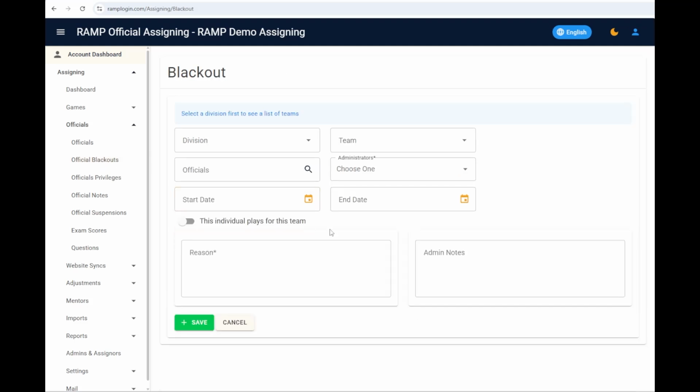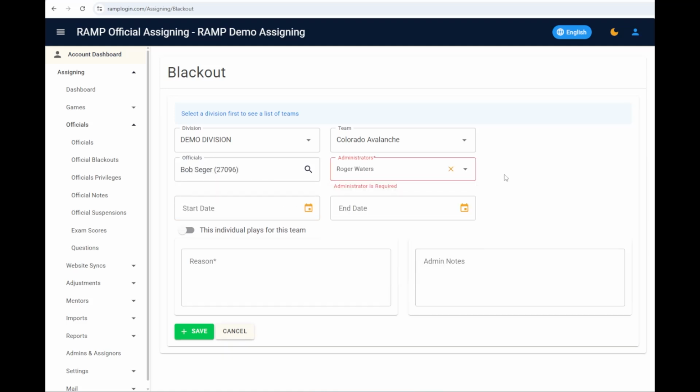From here, you'll be able to select a division in the assigning system, as well as a team inside of that division to add a blackout for. From here, we can select the official that the blackout is going to be tied to by entering their name and selecting it. We can also say which administrator is adding this blackout, the start and end date of the blackout, and the reason for the blackout. There's also an administrator note to add additional details about this blackout.